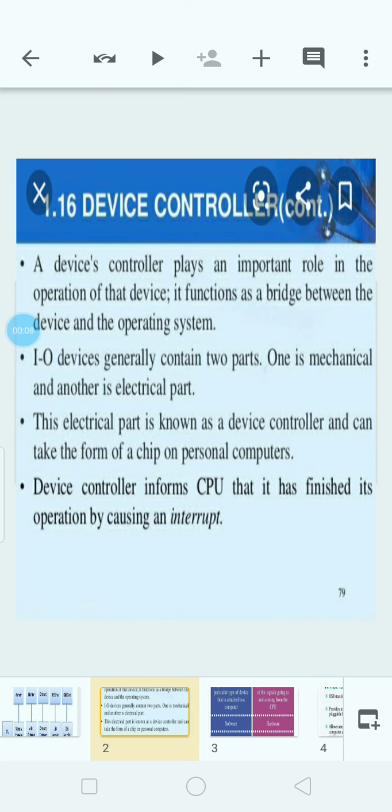Device drivers are software modules that can be plugged into an OS, that is an operating system, to handle a particular device. The operating system takes help from device drivers to handle all input-output devices. The device controller works like an interface between a device and a device driver.